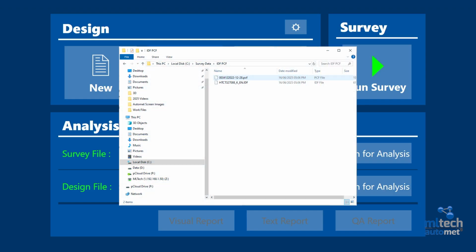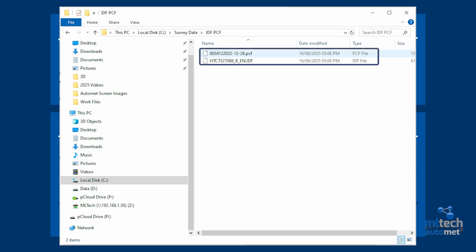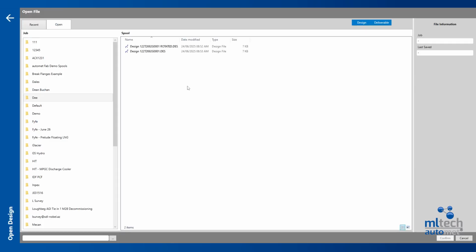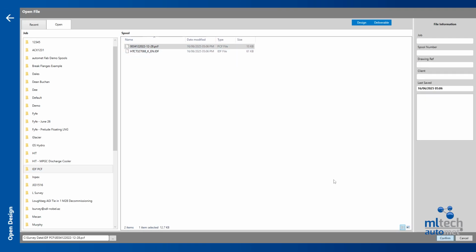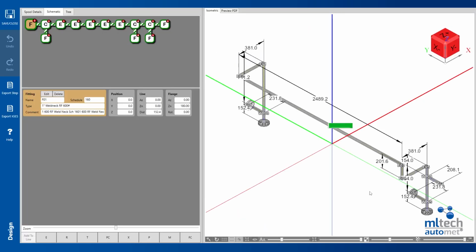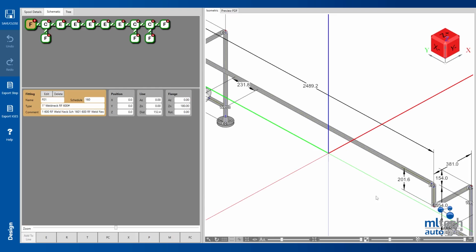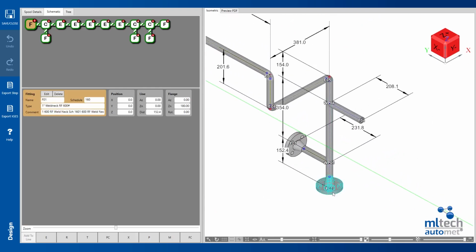Simply place the IDF or PCF file within the appropriate location in the Survey Data folder, press the Open Edit button within Automet, then select the file to import. Once imported, you can check each component against the ISO by highlighting and checking the orange box on the left.